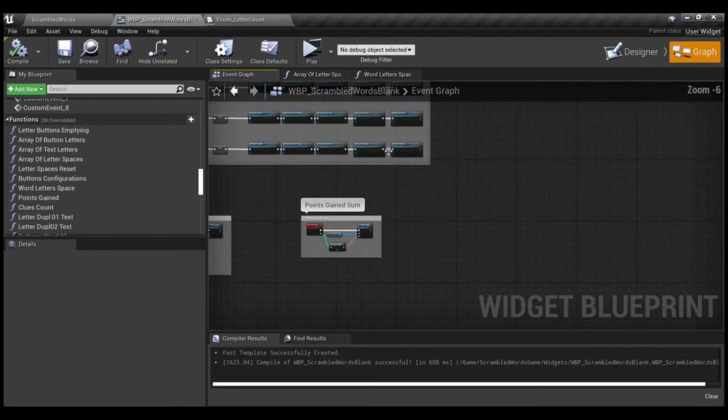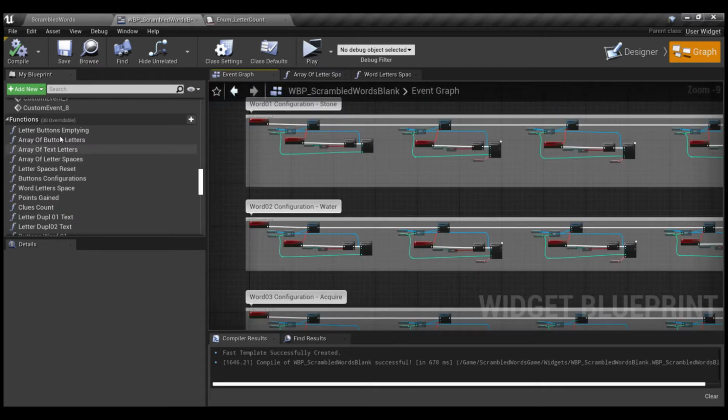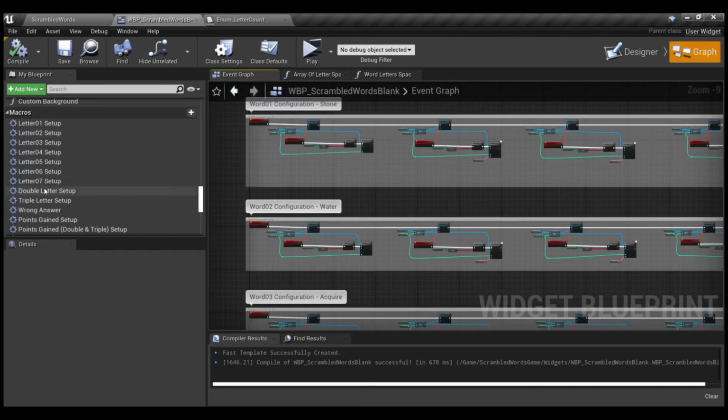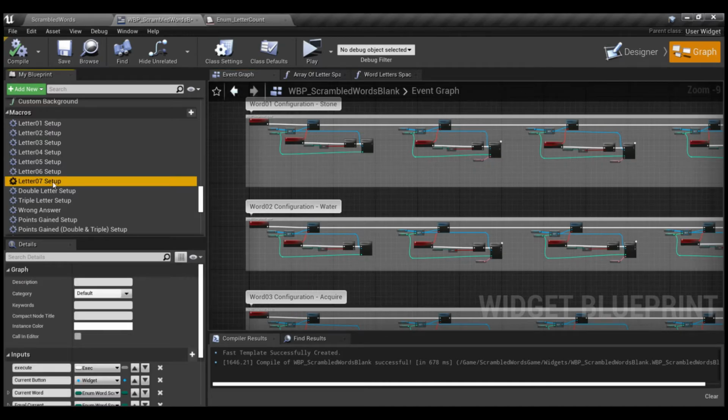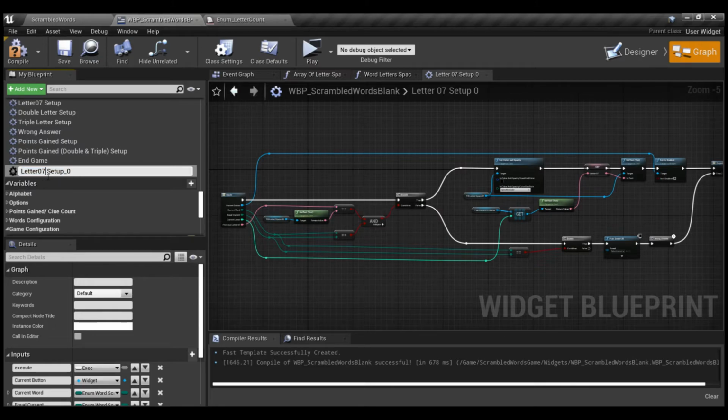Okay, we go to the event graph. Word letter spaces, we should be able now to put an 8-letter word, a word of 8 letters. Great. Now we go to the macros. We have here the macros from letter 01 to letter 07. We're going to make a duplicate. We're going to put 08 in here.